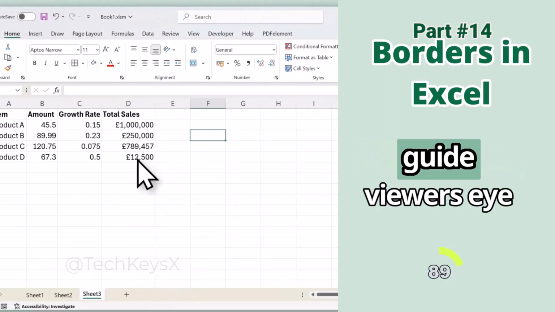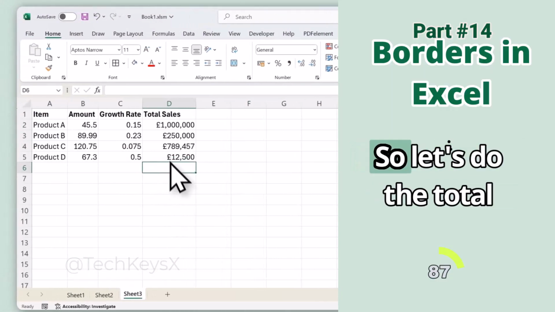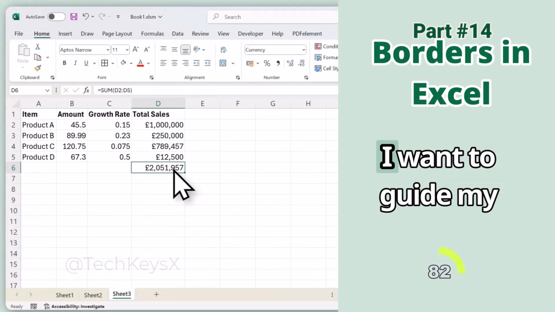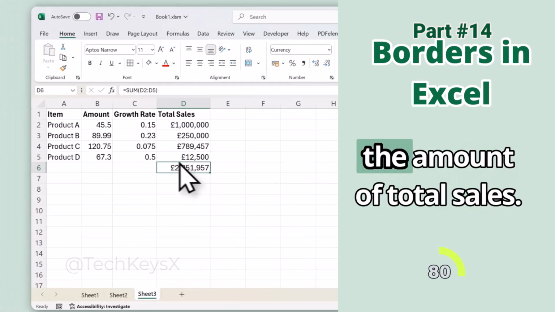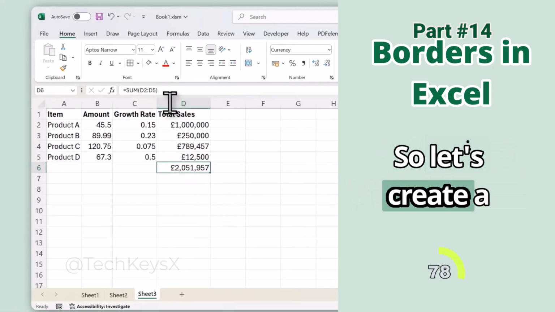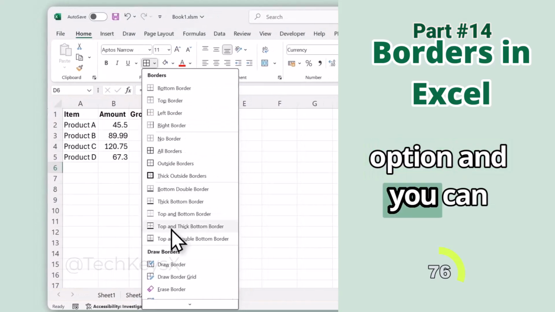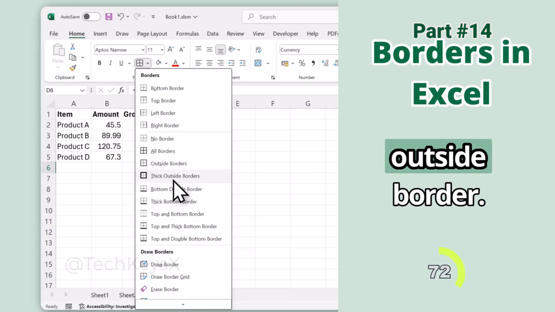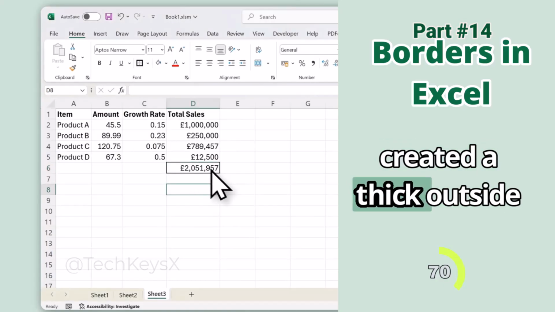For example, I want to guide viewers' eyes to total sales. So let's calculate the total sales by pressing Alt and equals. Now we have total sales. I want to guide my viewers' eyes to focus on the amount of total sales. So let's create a border. Go to the border option, and you can create a thick outside border or you can create all borders. So let's create a thick outside border. As you can see, it created a thick outside border.